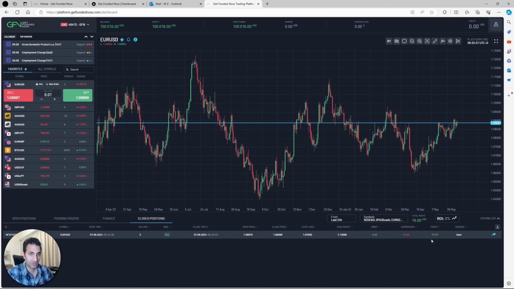You'll see the position here in closed positions, and we made a profit of $16, and then that will be reflected here in the balance and equity.